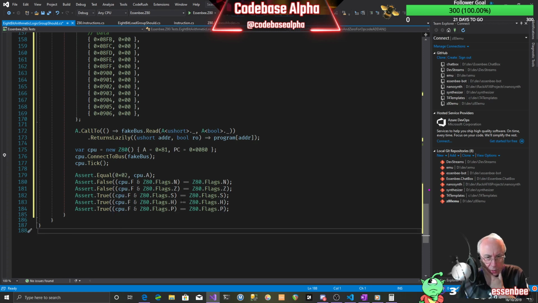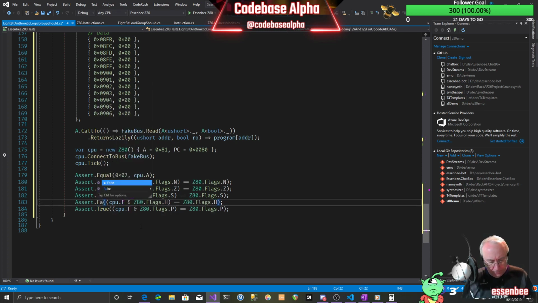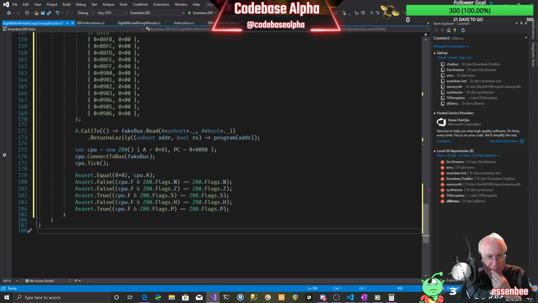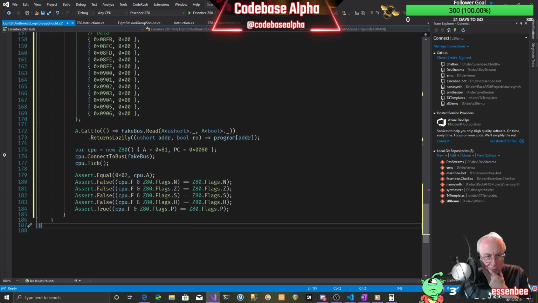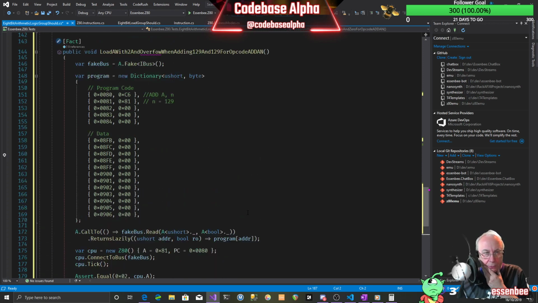Okay, so what do we expect with the half carry? Well, I don't expect it to be set to half carry, and I don't expect the sign flag to be set because the most significant bit is now going to be a 0. So that should be false as well. Okay, so everything false apart from the overflow flag is what my prediction is.